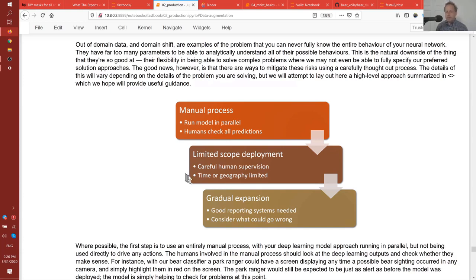then deploy it in a time and geography limited way. So pick one campsite, not the entirety of California, and do it for one day, and have somebody watching it super carefully. So now the basic bear detection is being done by the bear detector, but there's still somebody watching it pretty closely, and it's only happening in one campsite for one day. And then, you say, okay, we haven't destroyed our company yet, so let's do two campsites for a week, and then let's do the entirety of Marin for a month, and so forth.